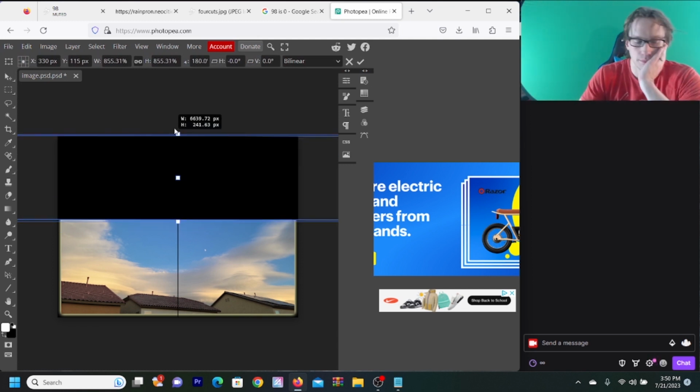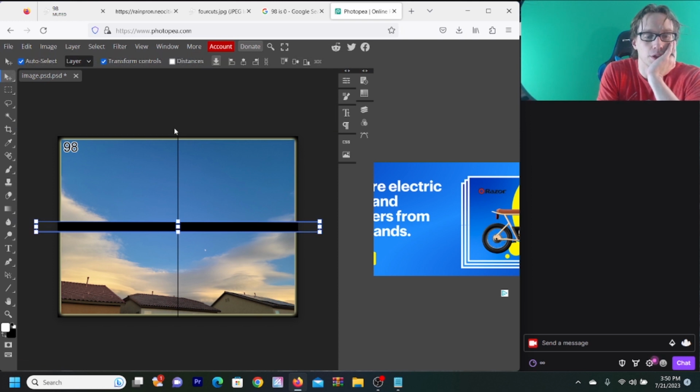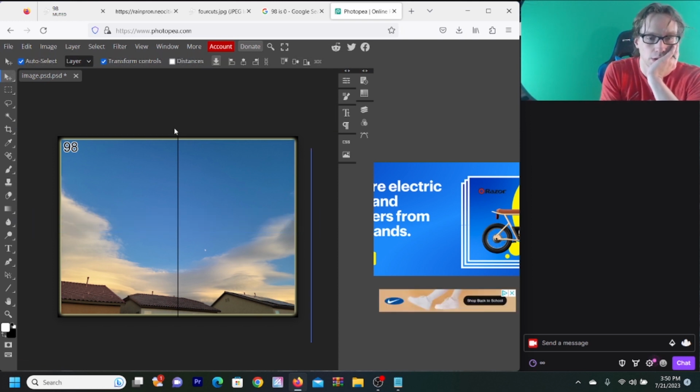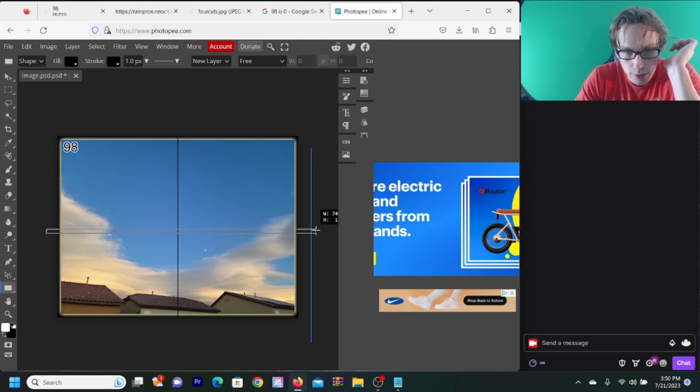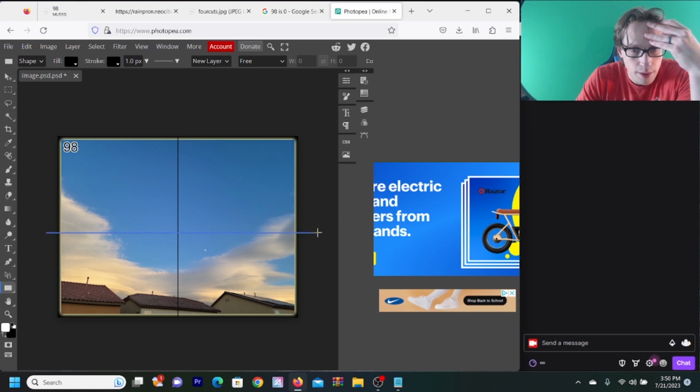I don't understand why this is so freaking difficult. I just want to draw a line. Can I draw... I know right now I'm drawing a box, but I'm hoping this will work.